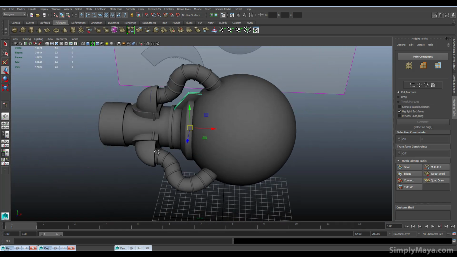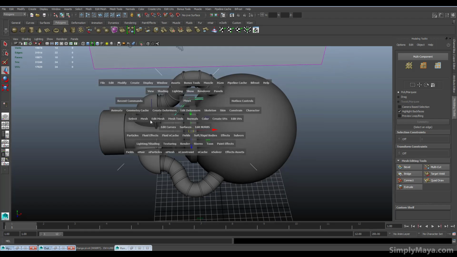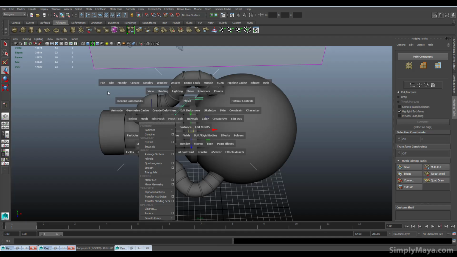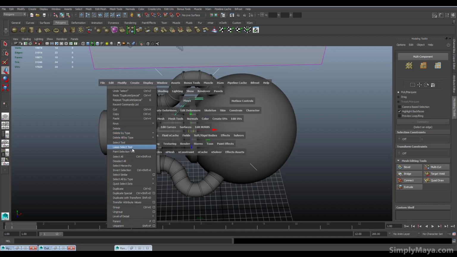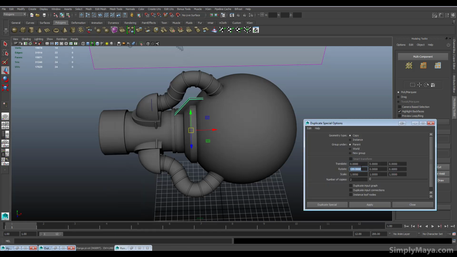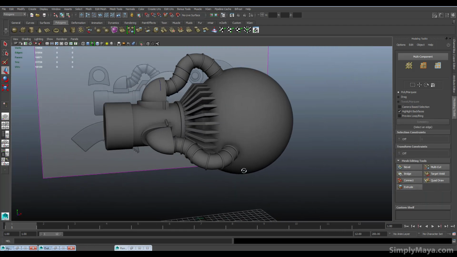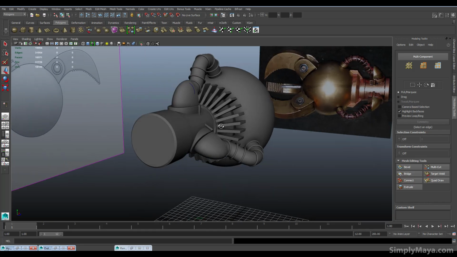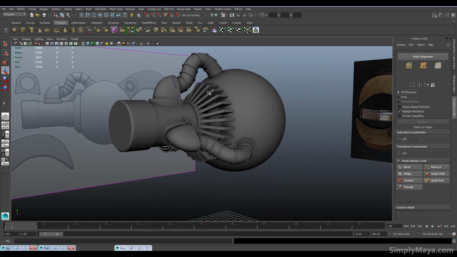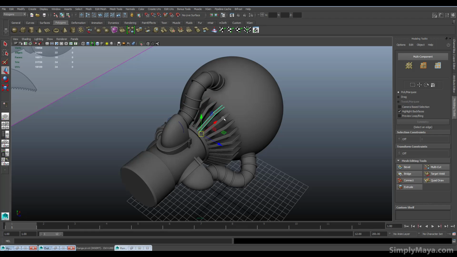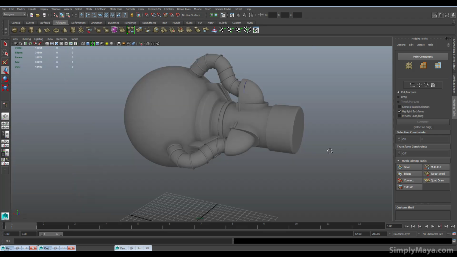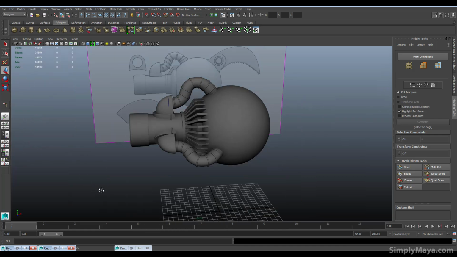But what if I wanted sort of 20 of them? Well, let's go for edit, duplicate special and have a look. There we go. So let's do it in increments of say 12 degrees, and then make, let's just say 20 copies for the sake of argument. There you go. So if you're making heatsink fans on something, or anything that requires large repetition of geometry around a point, in this case a pipe, that's just perfect.